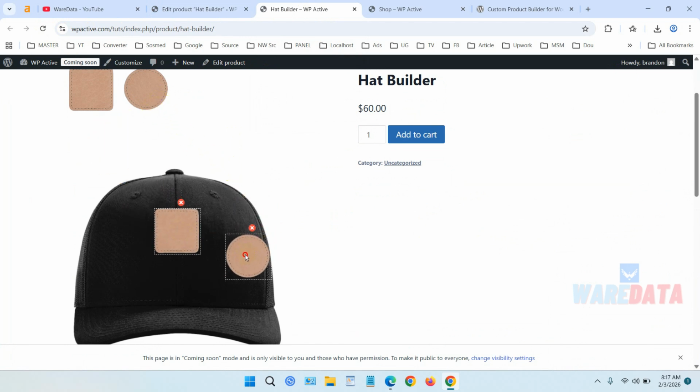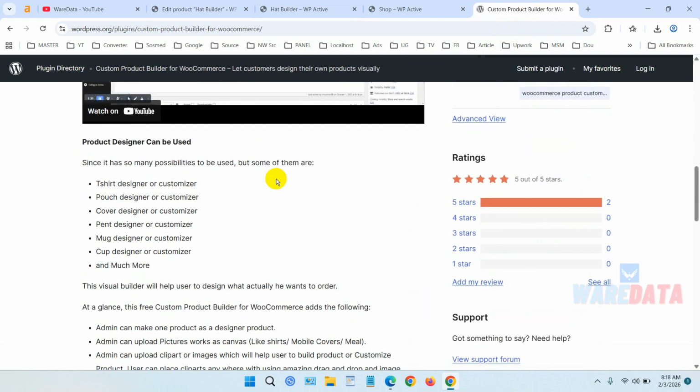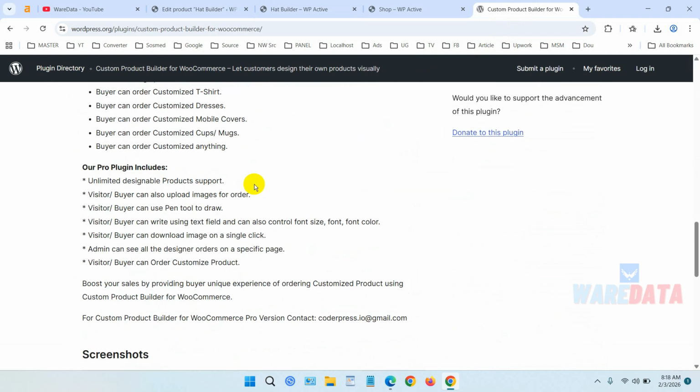This is the free version. It has limited features. You can see we can only have one designer. The Pro version has unlimited designers.